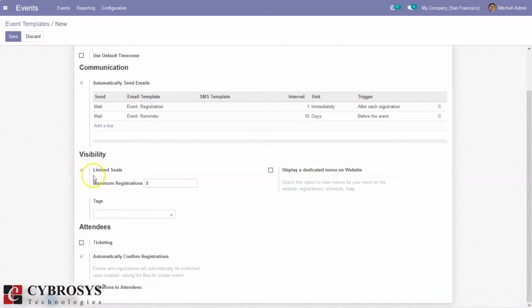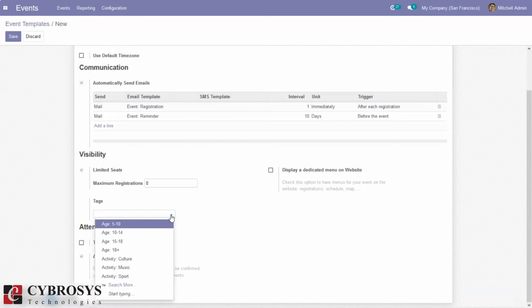And here we can set the visibility of this event. So we can limit the seats. We can set a maximum registration, and we can display a dedicated menu on the website. Then we can set some tags for the event. So when an event uses this template, we'll be able to get these tags. If you're conducting a sports event, you can set the tag as sports, and if it's musical, culture, you can add that.